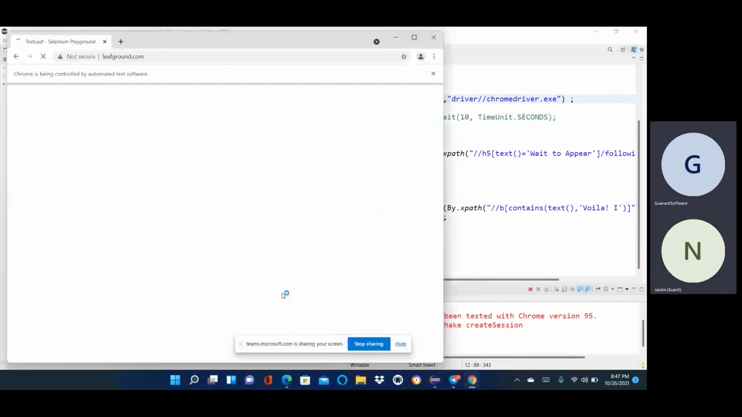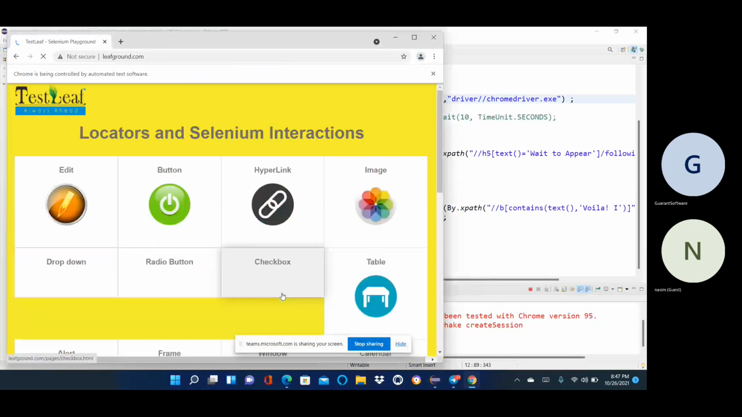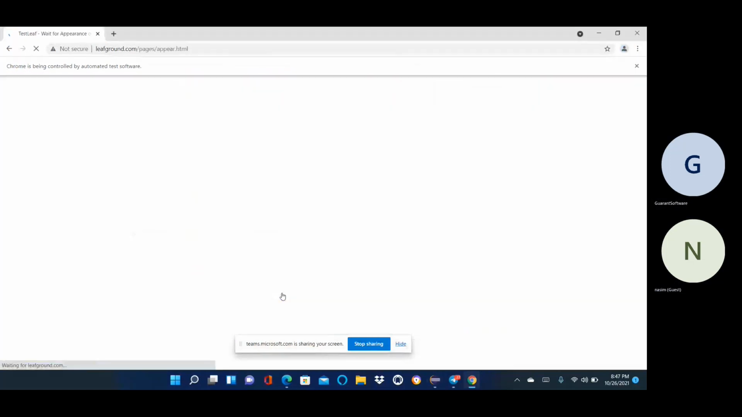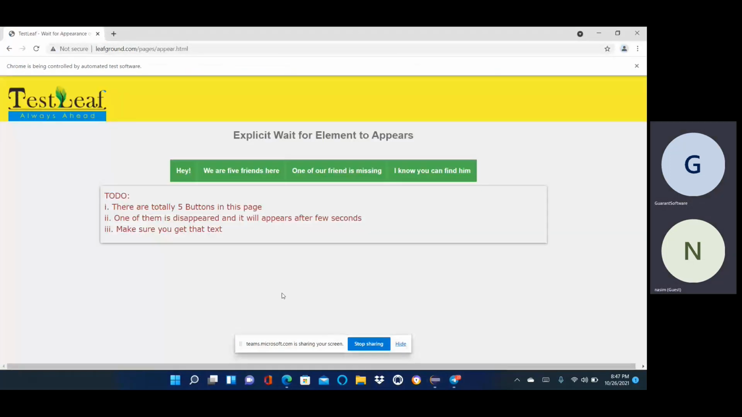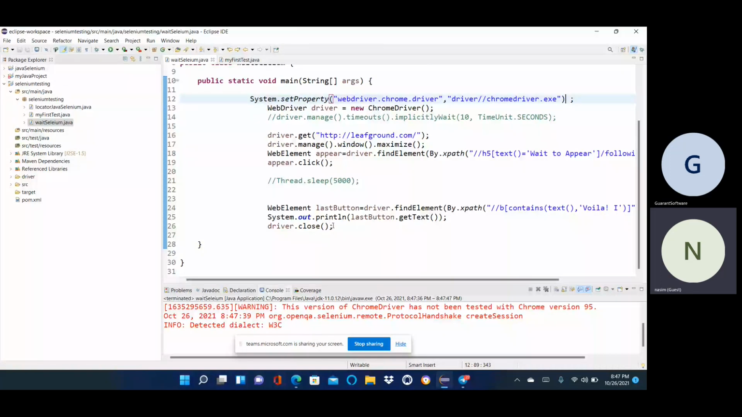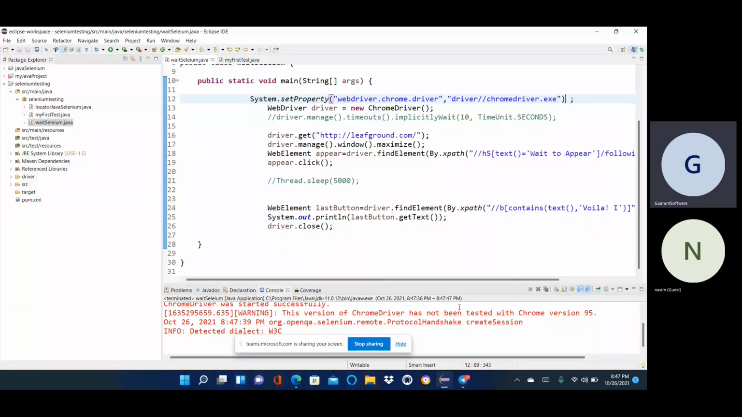Oh, should I delete the driver close clause temporarily, right? No, you don't need to. It should close the browser. That's fine.